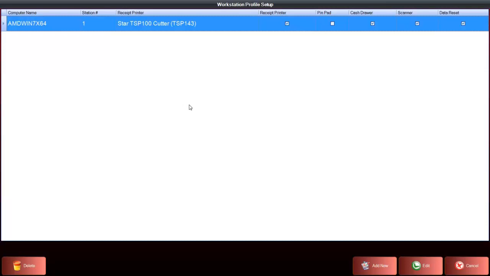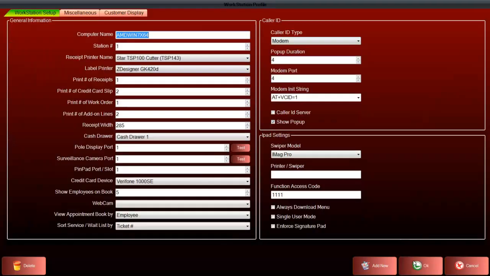Going back to the workstation profile, we can edit the current workstation profile, or we can add a new one and edit it. We're just going to edit this one. Select the profile if there's more than one. Hit edit, and we're in the workstation profile. We can edit the computer name. By default, if you only have one station, the computer name automatically uses your current computer name. If you're adding more stations, you'll need to add the computer name of the other stations. Every workstation profile must match the computer that you're adding.